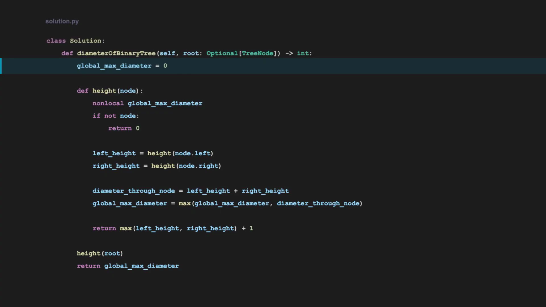We start by initializing a global max diameter to track the best result across the entire tree. Then we define height of node, the recursive function that drives the traversal. If the node is null, we return 0. Otherwise, we compute the heights of the left and right subtrees by recursively calling the height function on left and right nodes. These three lines directly implement the recursive formula we just discussed, and finally, we return the maximum diameter we have found so far.